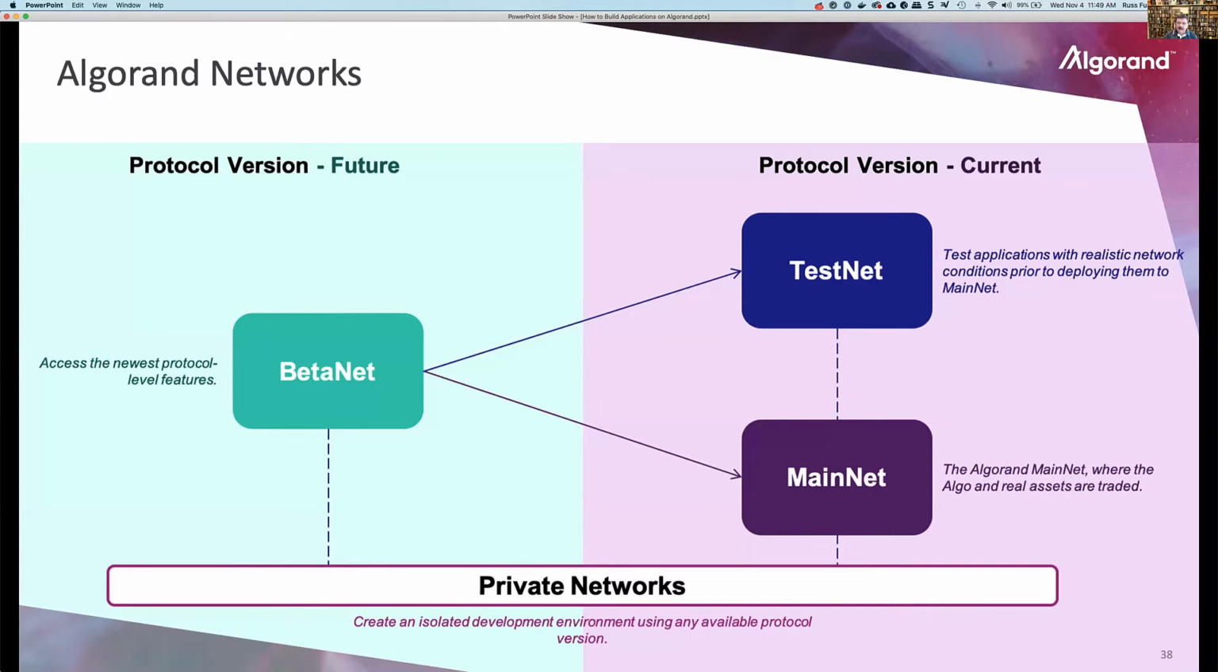Testnet and mainnet mirror each other. So if you write an application, you test it out with testnet, you have exactly the same environment on mainnet, same protocol, same release. Then you also have private networks at the bottom, like I alluded to. This is like a personal network that you can create for whatever reasons. That can replicate any one of these particular environments.